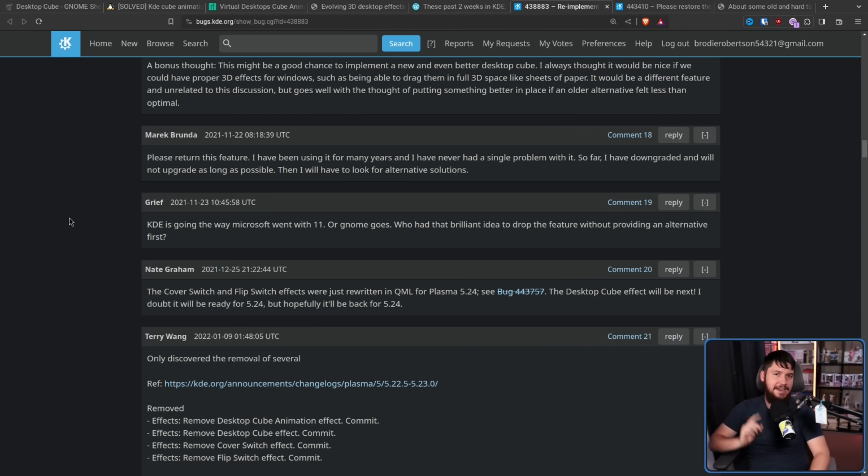And then Nate made one mistake. So cover switch and flip switch were ready for Plasma 5.24. Keep in mind, all of these were removed in 5.23. The desktop cube effect will be next. I doubt it will be ready for 5.24, but hopefully it'll be back for 5.24. This is 2 years ago. The effect was just re-added. Never give a timeline. Don't do it, because people are going to hold you to it.